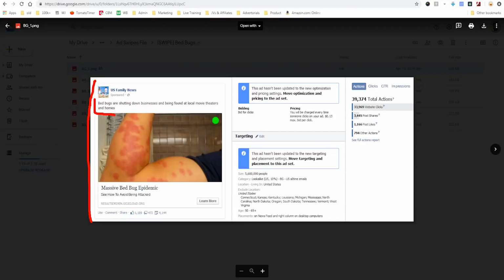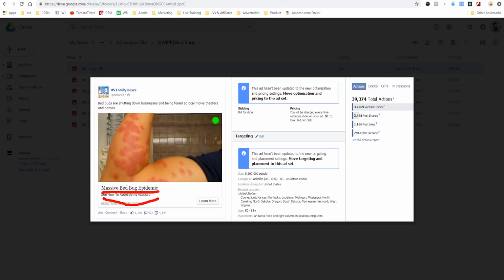So I said, bed bugs are shutting down businesses and being found at local movie theaters and homes. And I showed a picture of what bed bug bites look like. And I wrote, massive bed bug epidemic. See how to avoid being attacked. Kind of aggressive, right? I'm an aggressive advertiser. That's why I make a lot of money. But notice I got 4,000 shares on this. This ad went viral. This ad made me a ton of money. It just went super viral because I guess I wrote a really good ad.